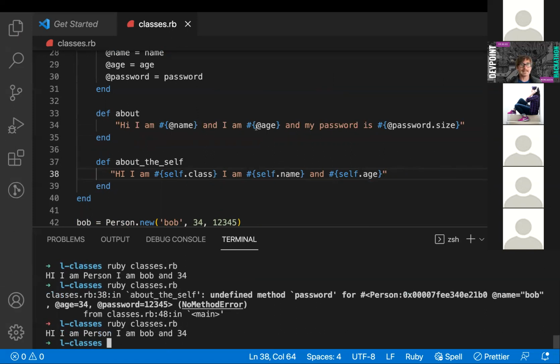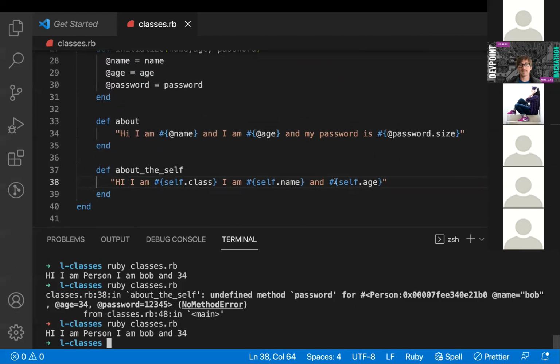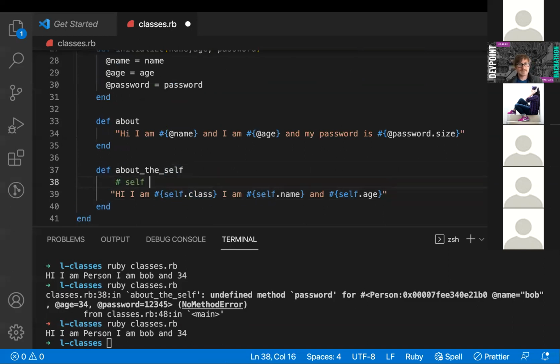This isn't the at age instance variable. When I use this attribute accessor, it's creating a method called name and a method called age. It's not the instance variable. So self is the instance of the class calling the method. Does that sentence make sense?